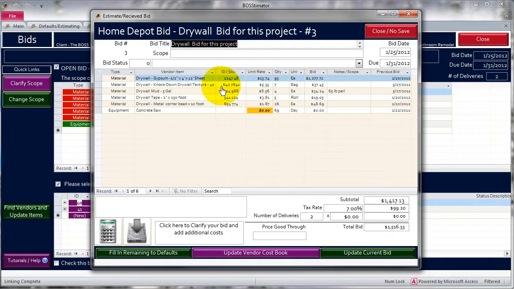Again, this is what makes BOSStiBidder great. It went through there and said, okay, they've supplied these items in their database. But it also said, in the past, when they bid this item, this is the SKU number they gave that you purchased it by. So when you're bidding out the project, it tells the individual vendor, this is your ID number. It goes to their database and allows them to bid that specific item without doing research on it. That way you're bidding apples to apples with everybody.